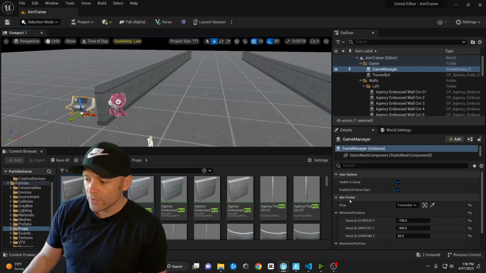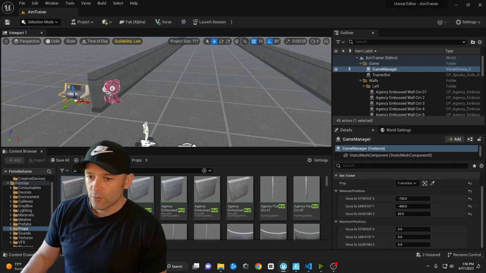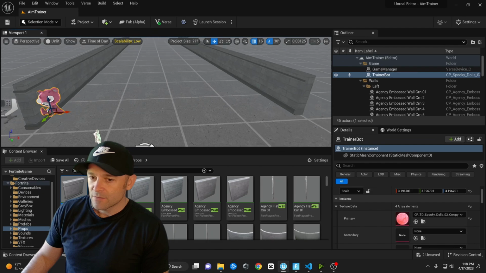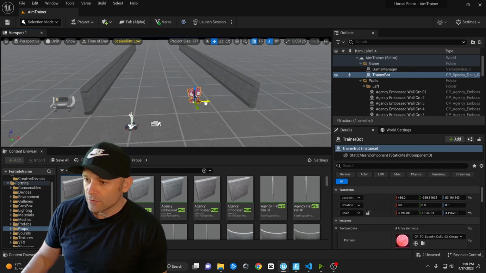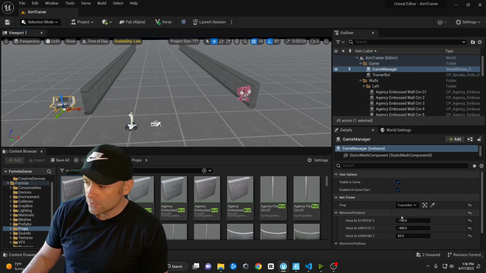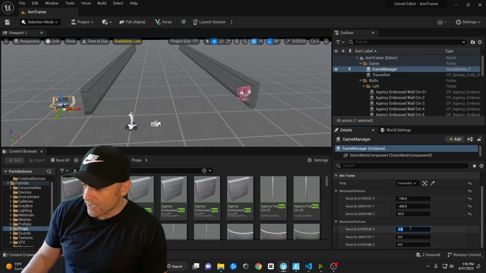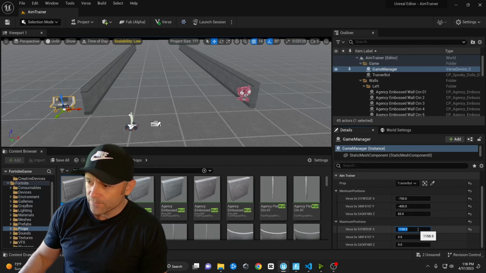So we go to the maximum positions. And for the X, let's grab the little bear. Look at my position here. Grab the little bear, and for the X, he's right in the wall, right about there. Okay, 1158. So let's go to the maximum for X is 1158.